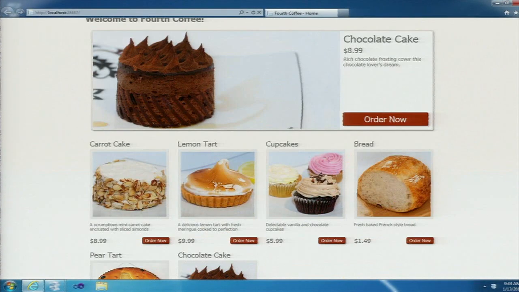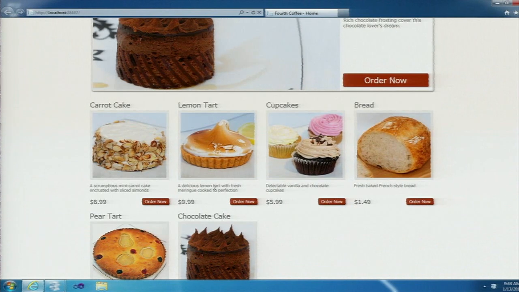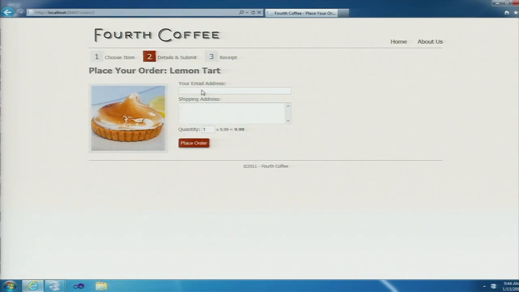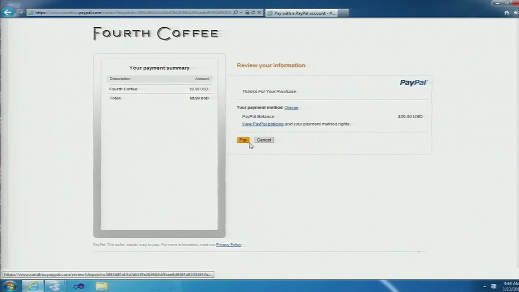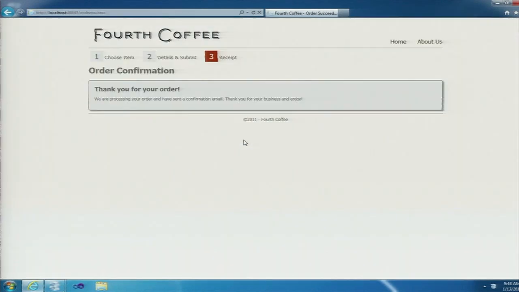OK, so this time I'm going to buy a lemon tart. How about that? We're going to fill in my email address, the shipping address, and place my order. I get passed through to the PayPal website, just like that. I can type in my password and pay for the transaction. I get returned back to my website, and I'm congratulated for my purchase. Thank you very much. So this is a template design that ships with WebMatrix.